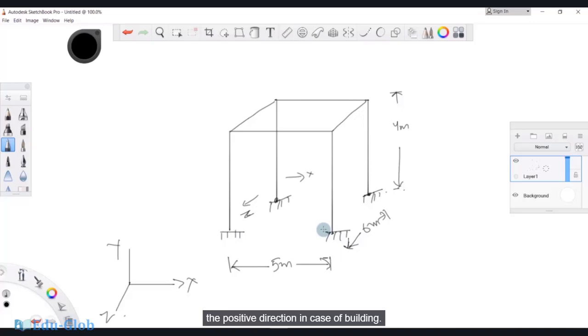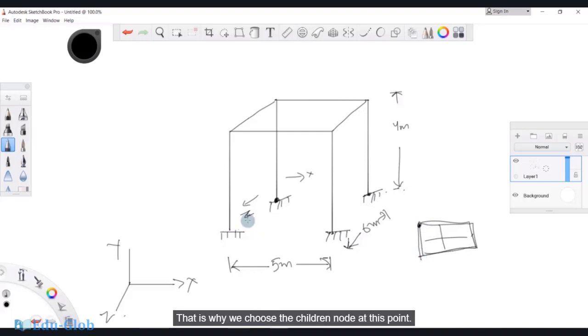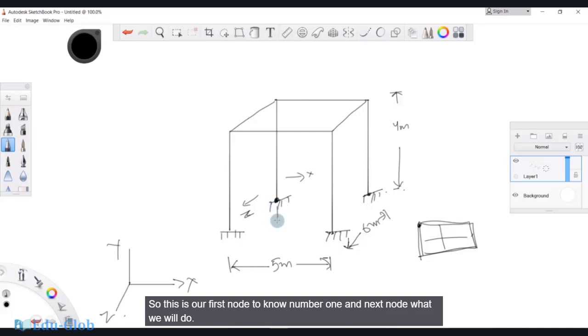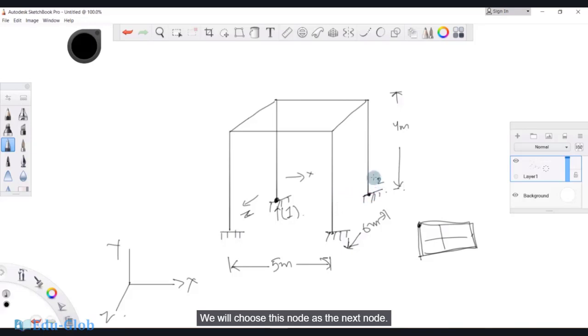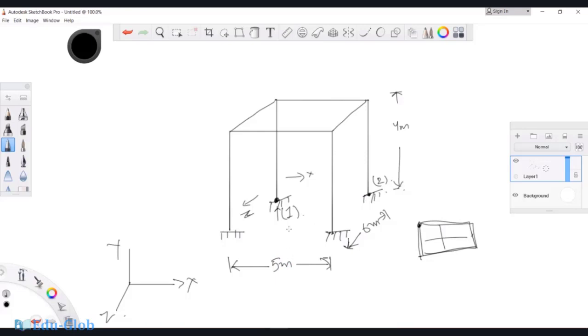In case of a building also, for example, if this is the plan of your building, the origin we will choose somewhere here, so that all the portion is in the positive direction. That is why we choose the 0, 0 node at this point. So this is our first node. This is node number 1. And for the next node, we will choose this node. The distance from this node to this node is 5 meters in the X direction.